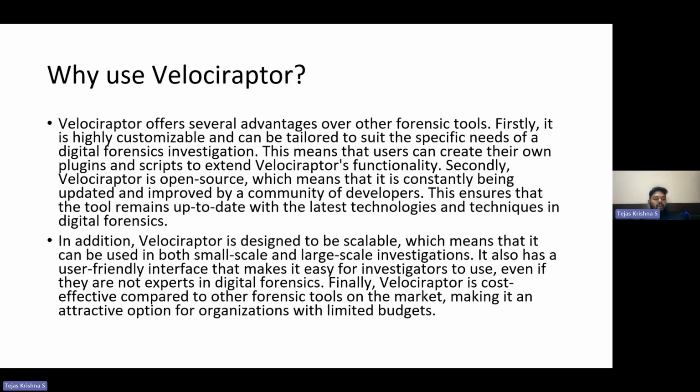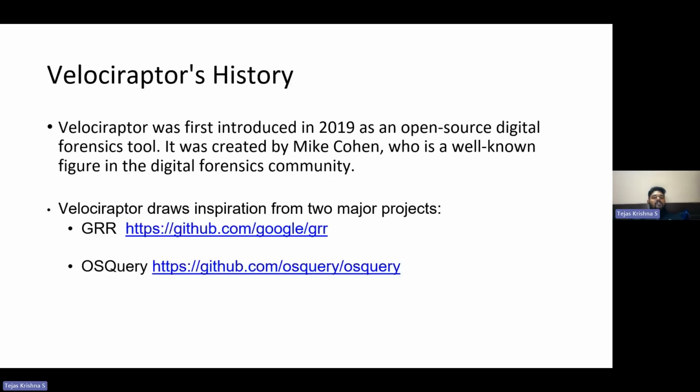Velociraptor is cost effective, that means it's free. Okay, this is the history. Velociraptor was introduced in 2019 as open source. It was created by Mike Cohen. Also, Velociraptor was drawn from two major projects, GRR from Google and OSQuery from Facebook, or Meta. Right now it's Meta, so I'll call it Meta. So mainly Velociraptor is from these two projects, GRR and OSQuery.